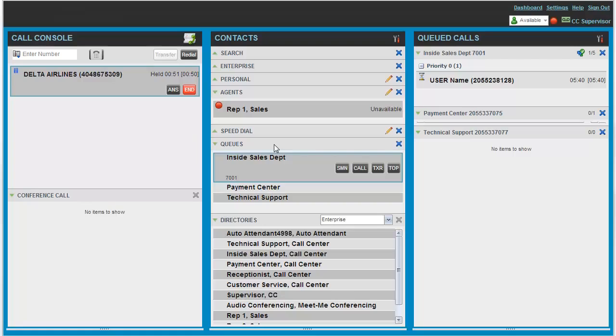From here, the supervisor can answer or end a call, put it on hold and retrieve, or transfer. Below the Call Console is the Conference Call section that displays any three-way, ready conference, or barge-in calls initiated by the supervisor from the application.